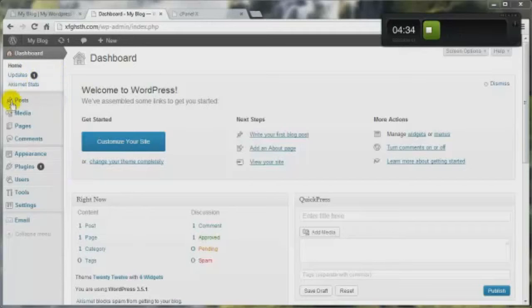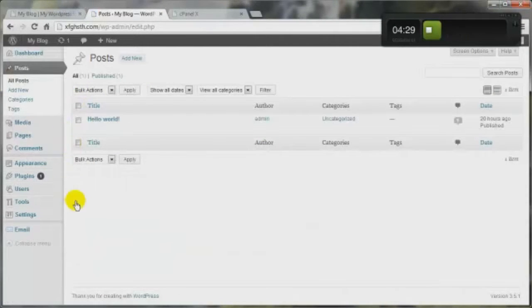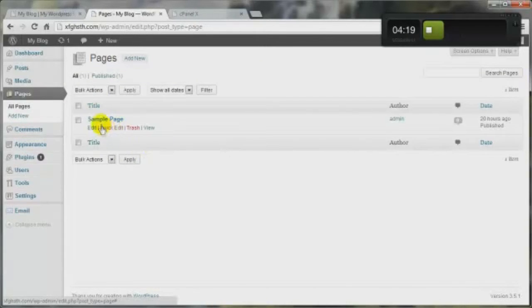That said, let's go on into Posts, go to All Posts, and really you shouldn't have admin as your username anyway. That's a major no-no. And let's go ahead and get rid of the Hello World, trash that one. Come on into Pages, get rid of the sample page, that's the default guy there, trash that one.